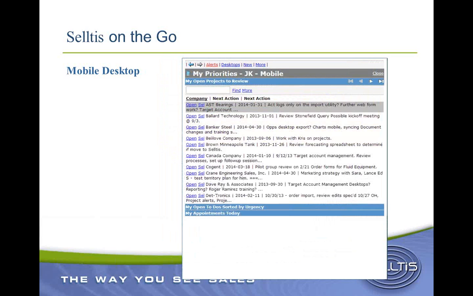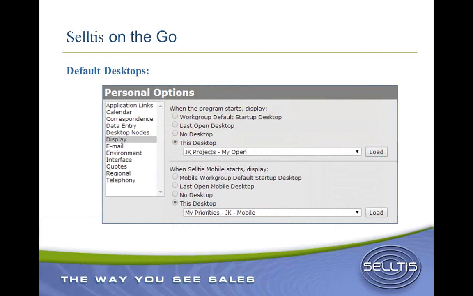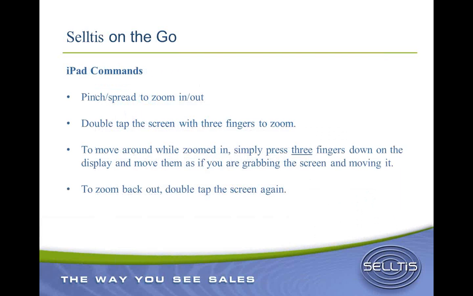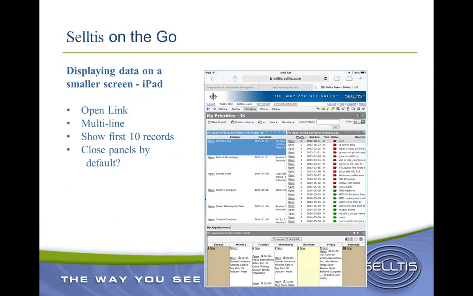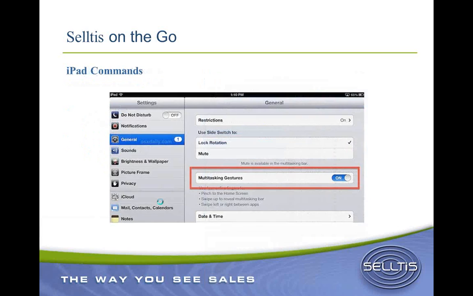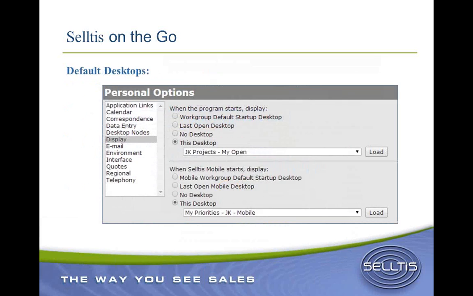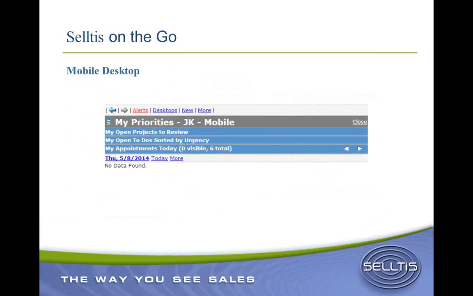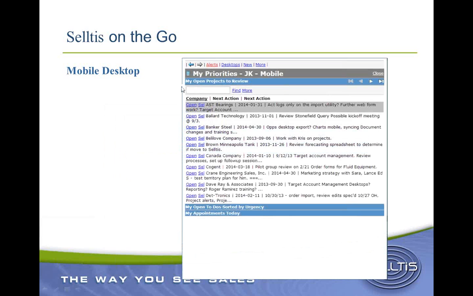We saw, let me make you dizzy here for a second. I'm just going to go back up to the screenshot of my iPad desktop, which looks like this. I have the three views: open projects, open to-dos, and my calendar. We'll go back. Now look at my mobile desktop. You can see that the data is displayed a little bit different. So this is a screenshot from my iPhone.